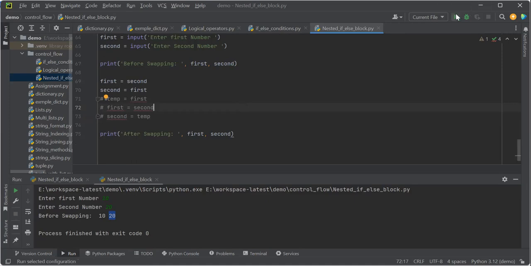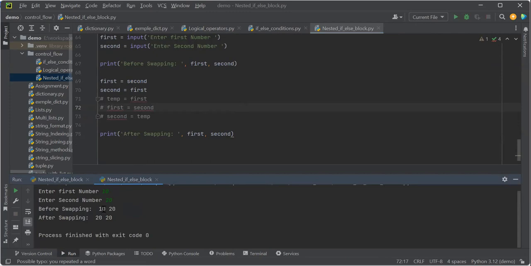Okay, let's run this program. The first number I'm going to enter is 10 and the second number 20. Before swapping, that is 10 20, but after swapping, there is 20 20. So what has happened? First I have the 10 value, but after assigning, the second has 20. Now first is going to have the value 20, and second equal to first means the first, now 20, is assigned again back to the second. That means 20 20. It is not swapped.